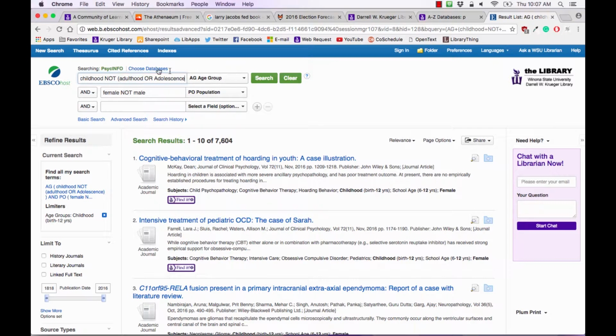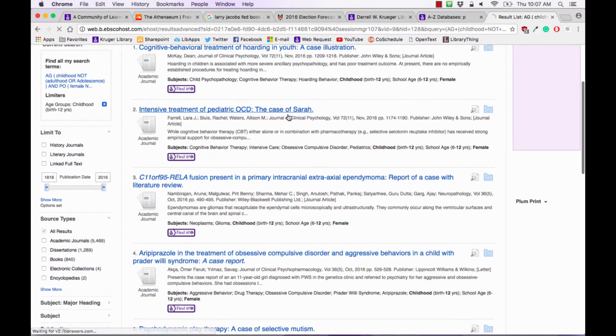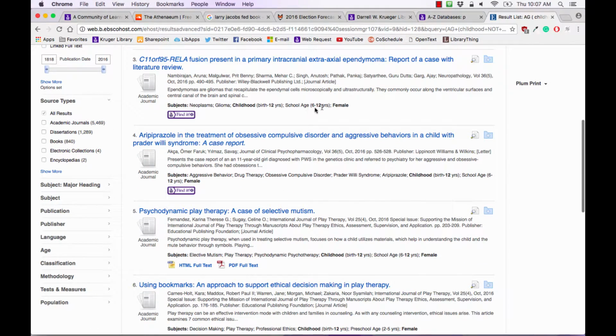If you do not do that, it will say, okay, I'm looking for childhood, NOT adulthood, but I could also look for adolescence. It thinks in a very linear way, so you have to be very clear with it by using those parentheses to tell it, I'm looking for childhood and NOT, and then it sees this parenthesis and it goes, oh, okay, there's going to be a list here. And then you're going to say adulthood OR adolescence. So search for that. And what we do is that we then find those 7,000 articles that are about school-age children or childhood that are women.